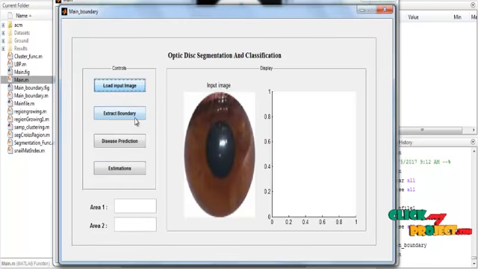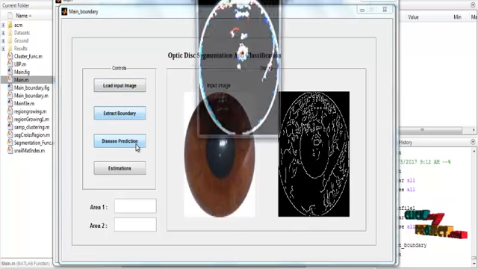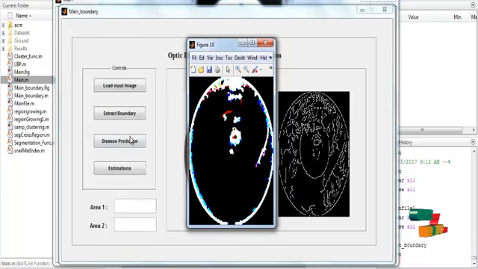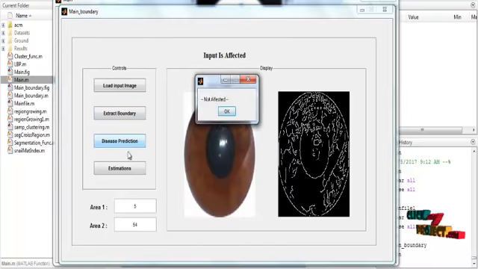In this boundary detection, load the input image, then extract the boundary. In the extracted boundaries, the outer regions will be displayed, then disease predictions will be displayed. Here area 1 and area 2 are calculated and then displayed. Here the disease is not affected.